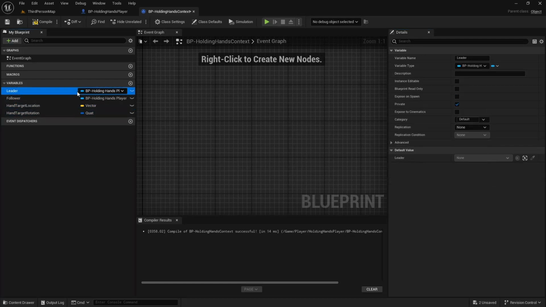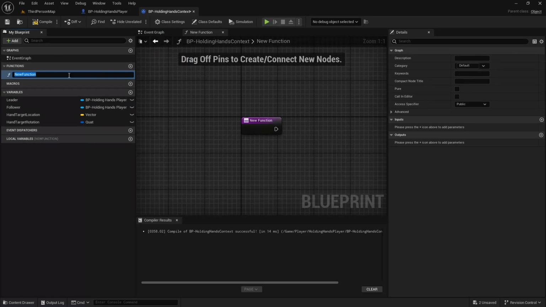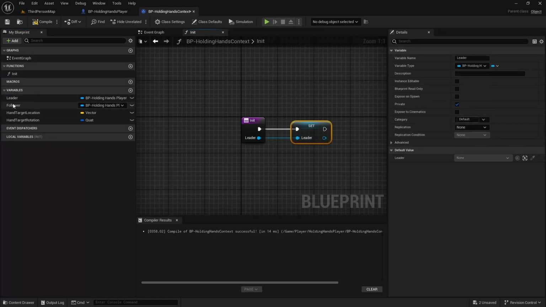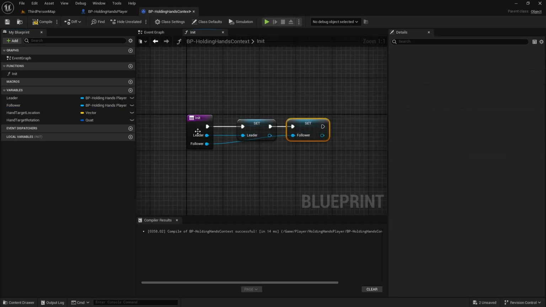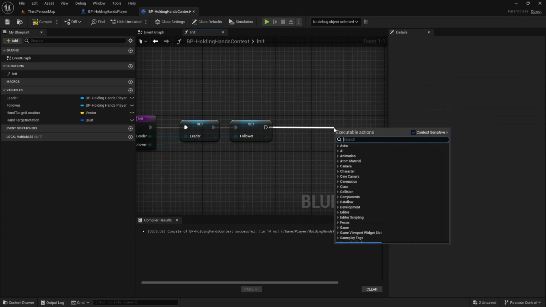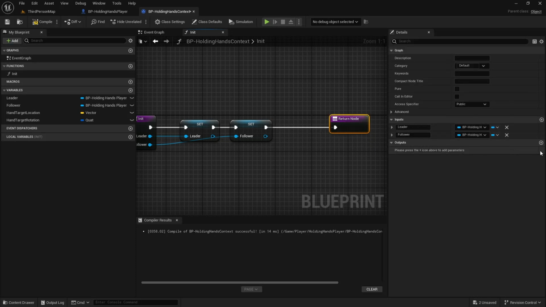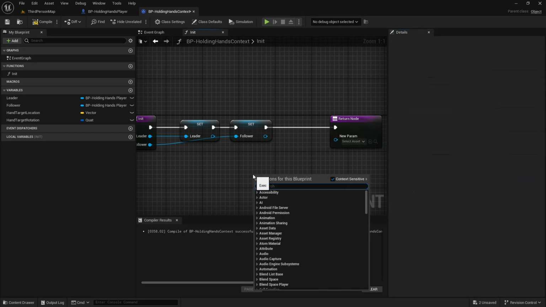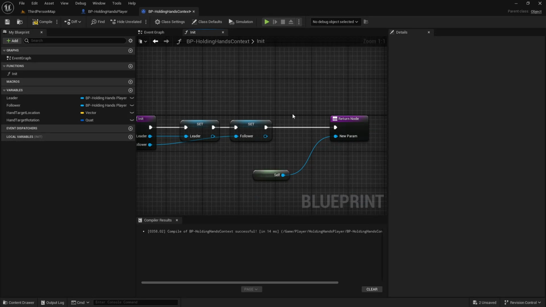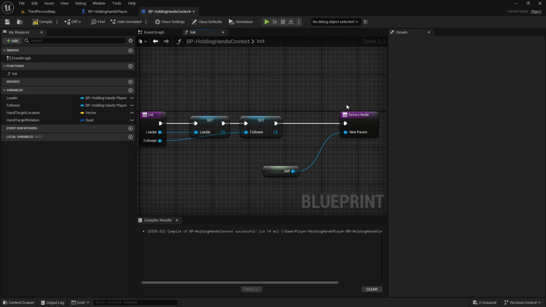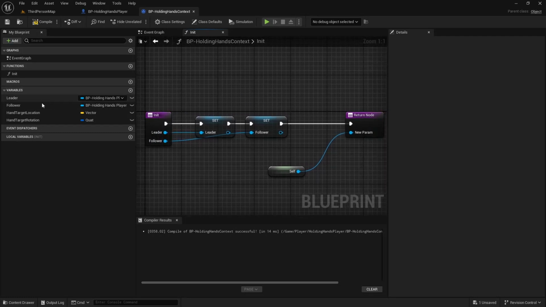So everything is private, and I can create my functions, because whenever I try to reach or set something, I will call functions. So let's call it init function. So init function, basically it will set the leader and the follower, and then let's say it returns itself. I will get a return node, and I will add a new output here, which will be a BP holding hand context object reference, and I will right click. I will get my self reference to set it, because maybe after initializing it I might use it somewhere else and I need to do something with it. That's why I'm returning myself here.